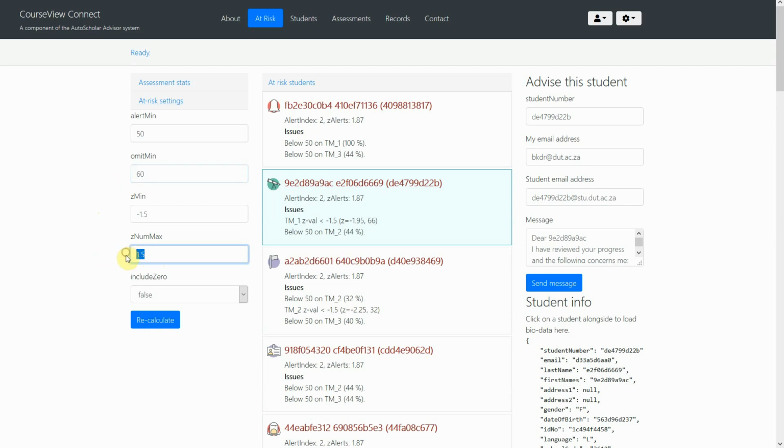Then this parameter of 1.5 has to do with the number of alerts. So we want to know how many standard deviations above the mean number of alerts we should use here. So the number of standard deviations here, we can adjust that. So this has to do with the number of alerts.